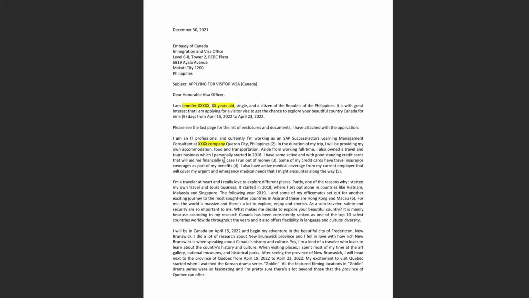So on the next line here, line number 3, the third paragraph, I again introduce myself, what I do for a living, for example. So I just state my current profession, my current role in the company I work for. And then I've also explained here who would shoulder the expenses for the entire duration of my trip. So I don't have any sponsor or any relatives in Canada, so I just put in here that I'll be providing for everything in the duration of my trip.